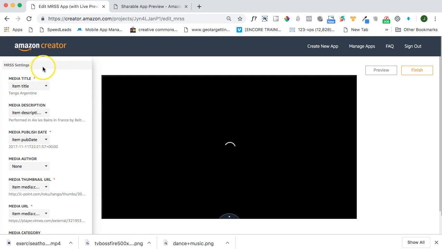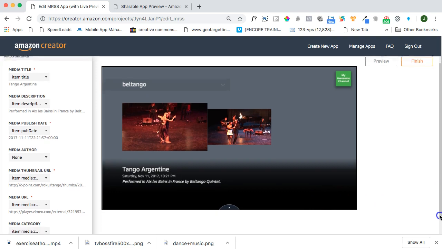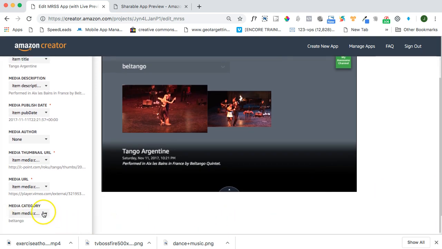Okay, so look here on the left side. These are all the correct settings or mappings of these items. There's image title, media description, media publish date, media author, which can be left on none, and media thumbnail and media URL, which essentially is your video link. And then there's just one more right at the bottom, which is the category, and this is the category that is going to appear just here.